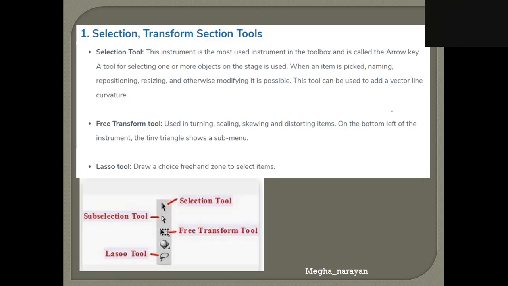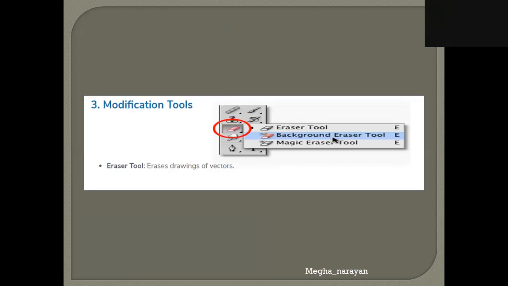So the lasso tool provides you the selection in that way, a freehand zone to select any small portion of any sort of object. You have drawn a huge circle filled with red color and want to just choose a small portion of that circle. You can use the lasso tool in that case. Let's move on to the next modification tool.